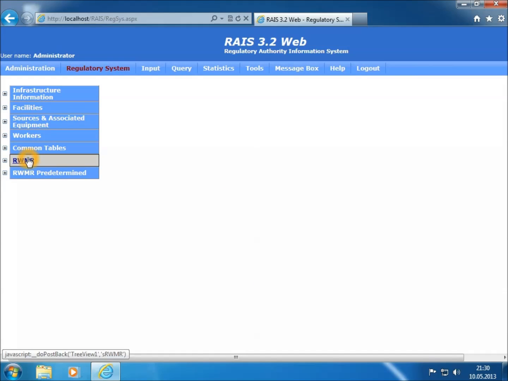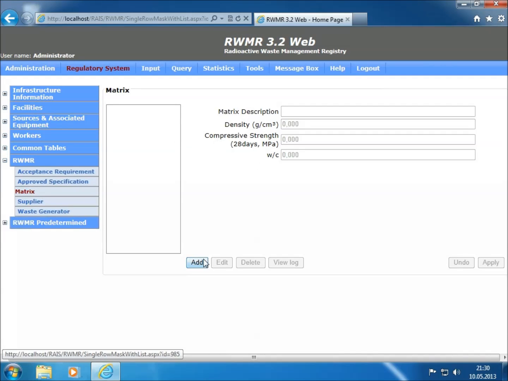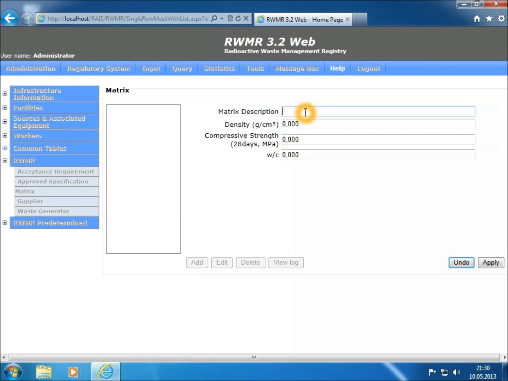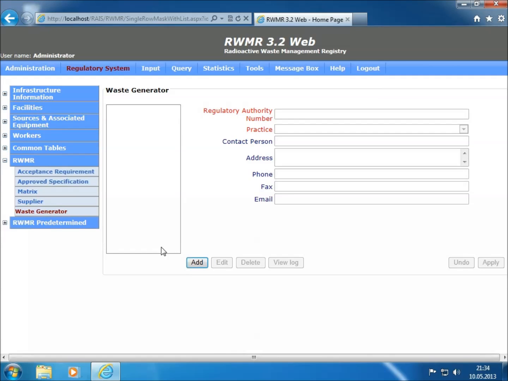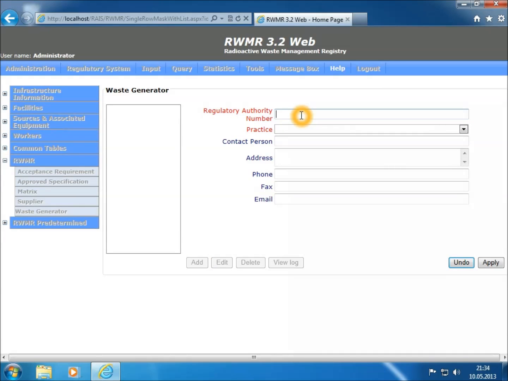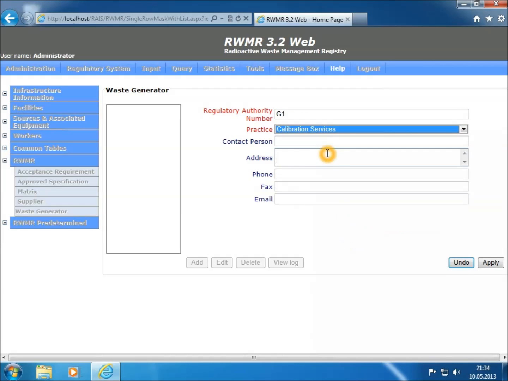Also, we need to have at least one matrix defined. This can be done in the Regulatory System tab, selecting RWMR on the left. Let's take some ballpark numbers and apply. While the next step is not mandatory to create a waste record, it's useful as we intend to track waste that has been received from an external source, a waste generator.